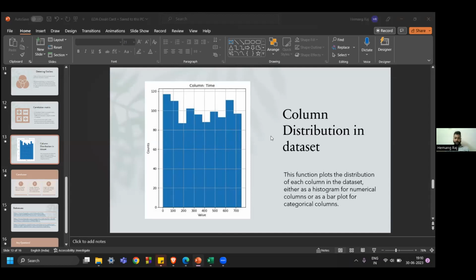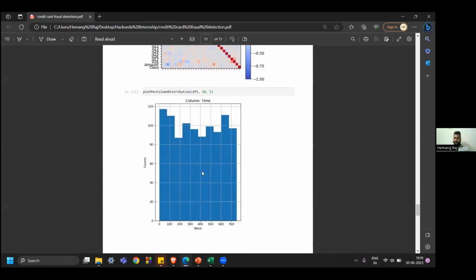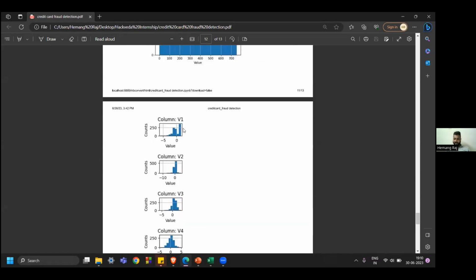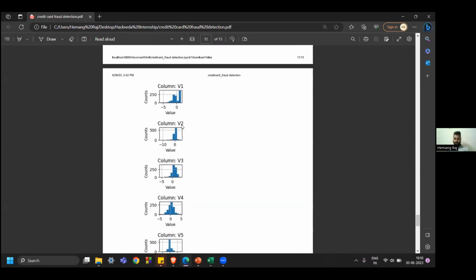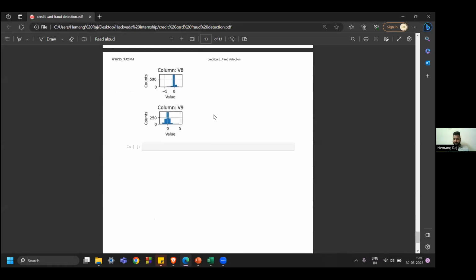This is again the heat map visualization of the correlation matrix. This is the column distribution graph. Here we can see to what extent each column is affecting the dataset. If I plot those columns individually, this is the column of V1, this is the column of V2. This lies from 0 to 500, this lies from 0 to 250. Like this, we can find the column distribution in the whole dataset.